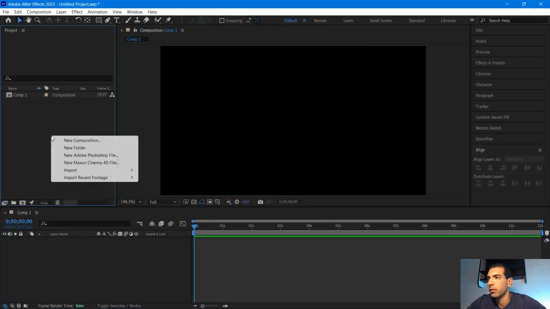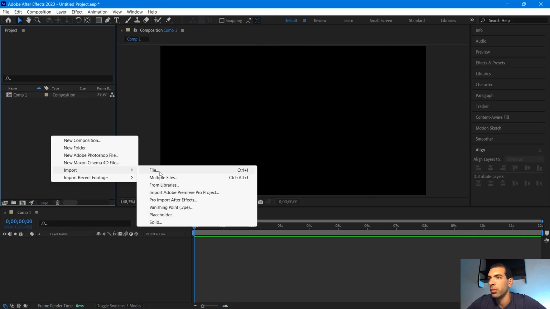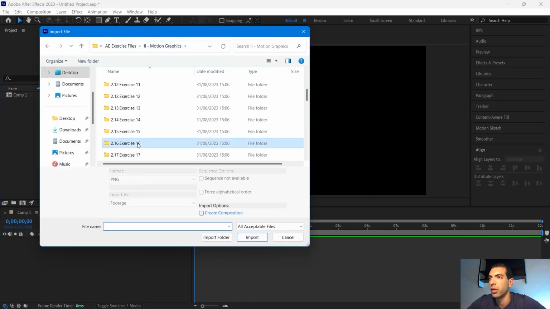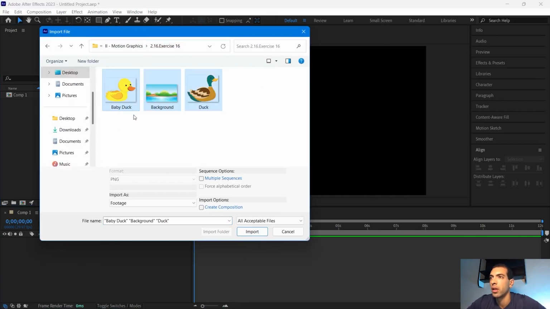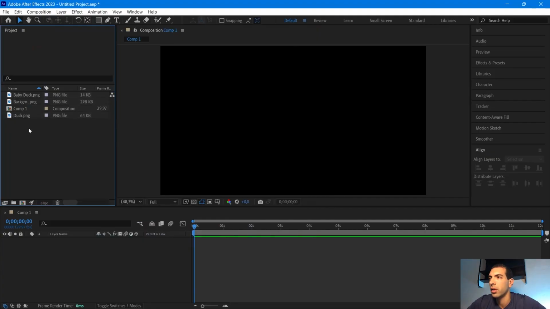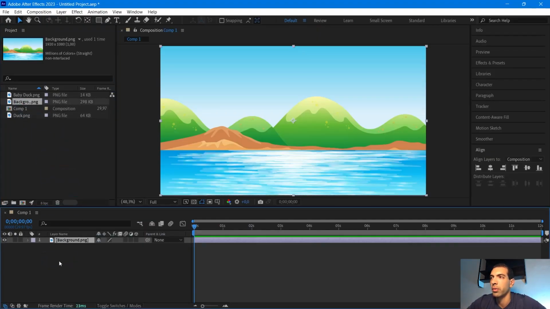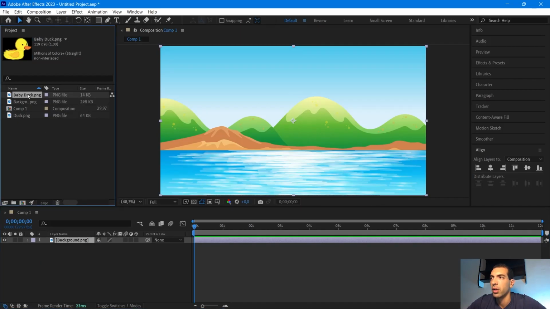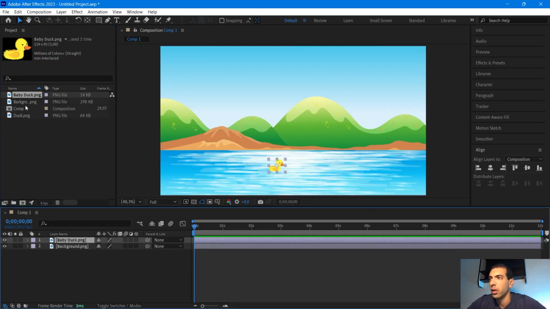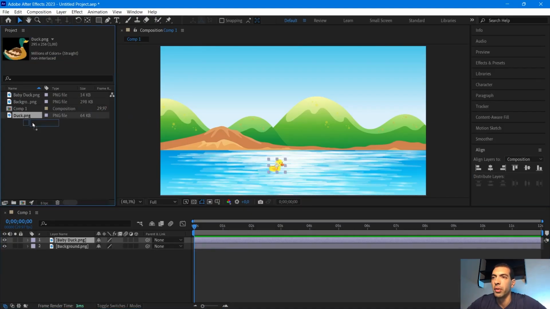Click on OK, right click, import file. I go to exercise 16. I select the images and click on import. I'm gonna click on the background, drag and drop like this. I'm gonna bring the baby duck, drag and drop, and now I'm gonna bring the big duck right here.